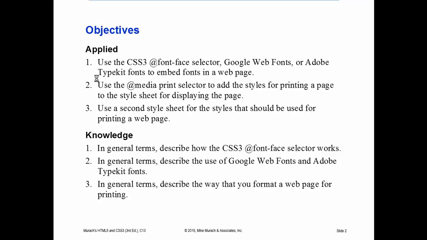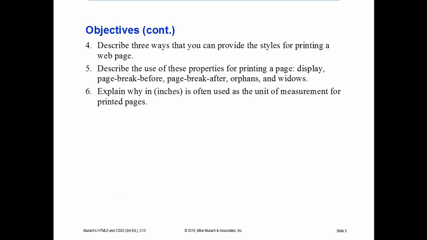In general terms, we want to be able to describe how the CSS3 @font-face selector works. In general terms, describe how Google Web Fonts and Adobe Typekit fonts are used, and describe the way that you format a web page for printing. Describe 3 ways you can provide the styles for printing a web page. Describe the use of these properties for printing a page: display, page-break-before, page-break-after, orphans and widows. And explain why inches are often used as a unit of measure for printed pages.